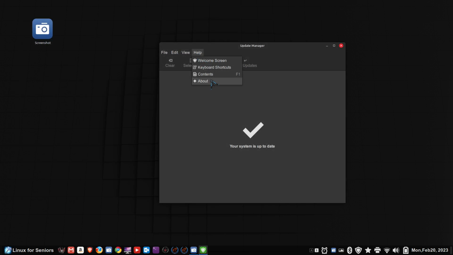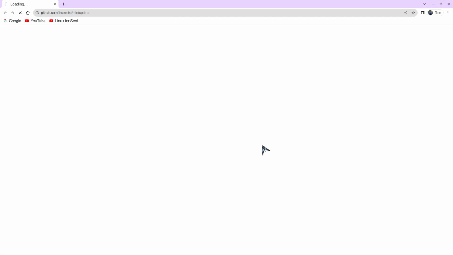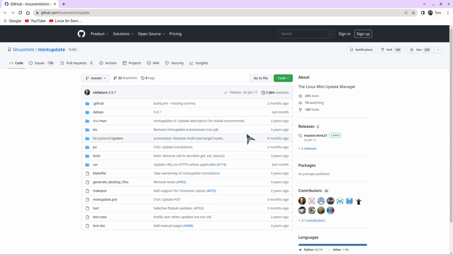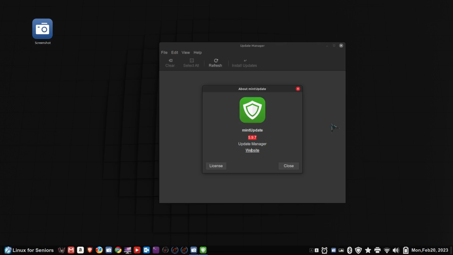And then, of course, the About. This is called Mint Update. That version there. Here's the website. And if you wanted to know what Clem looks like, I call him Mr. Linux Mint, very knowledgeable man. And there he is. Anyways, folks, there you have Update Manager in a nutshell.